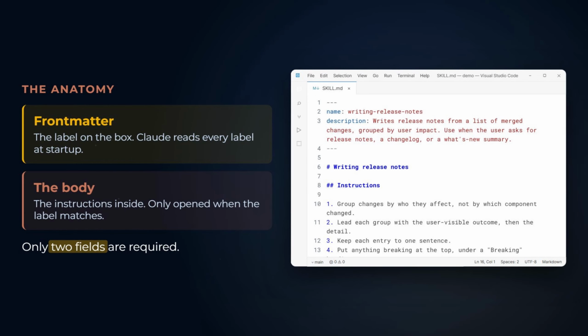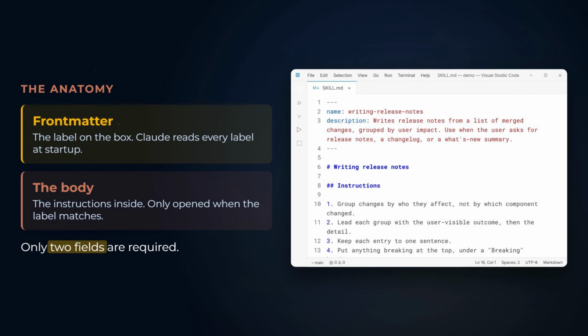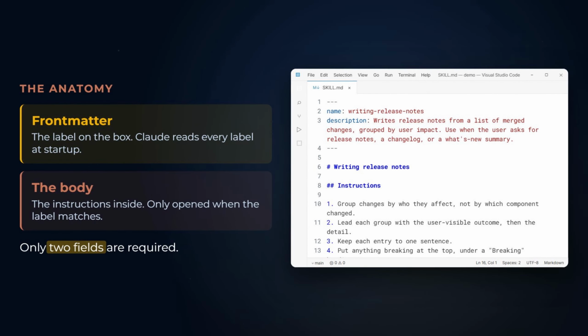Think of the frontmatter as the label on the outside of the box. The body is the instructions inside it. Claude reads every label at startup. It only opens the box when the label matches what you've asked for.